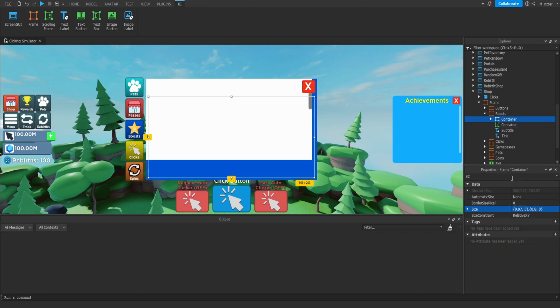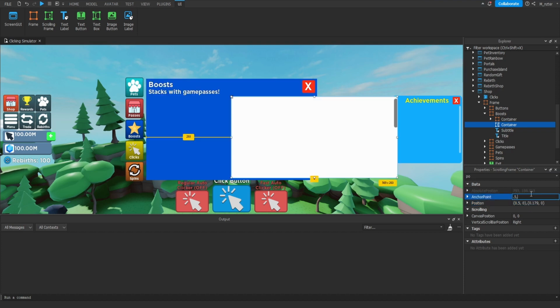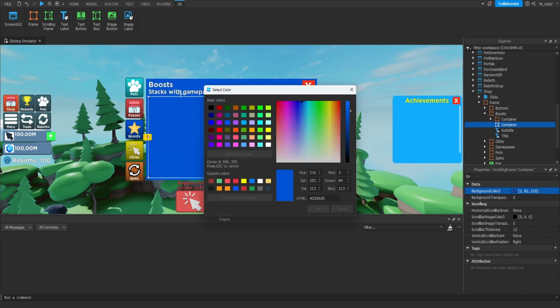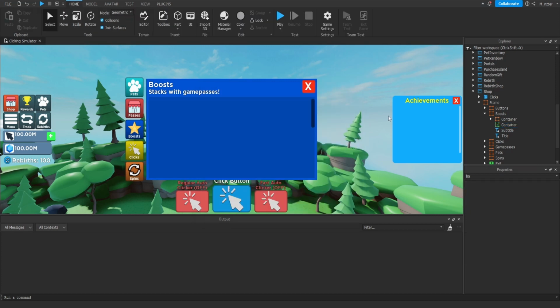So let's go ahead and grab its size, and then we'll also grab its position as well as its anchor point and set all of those properties onto here as well. Now that we've done that, let's go ahead and actually set the background color of this. And what we're going to do is grab this background right here that we're already using, and then we're just going to make the color slightly darker. Cool. And I think that looks pretty good.